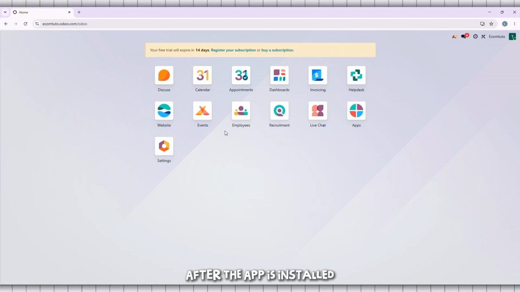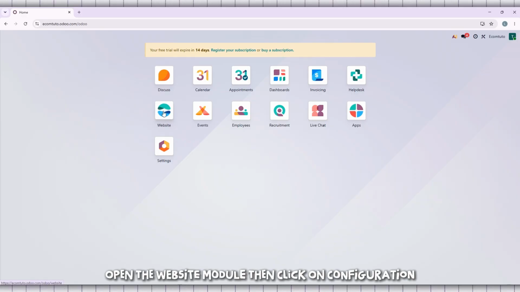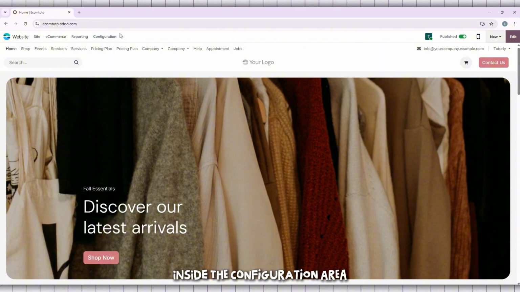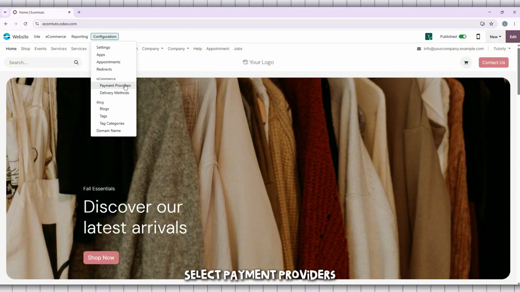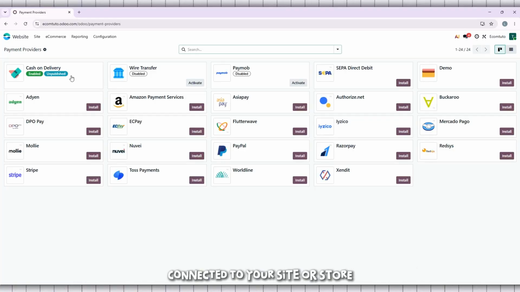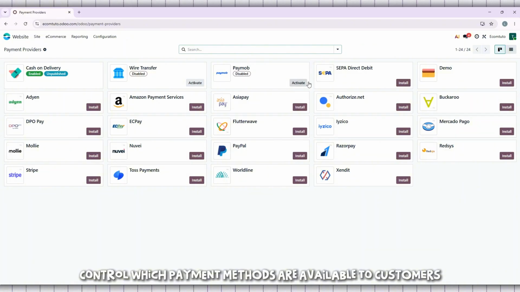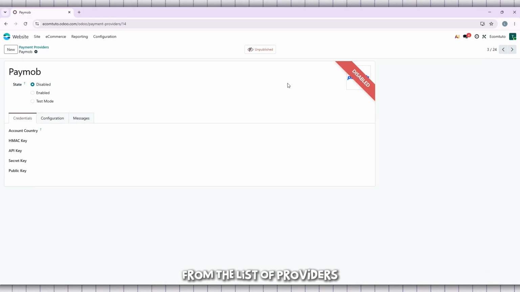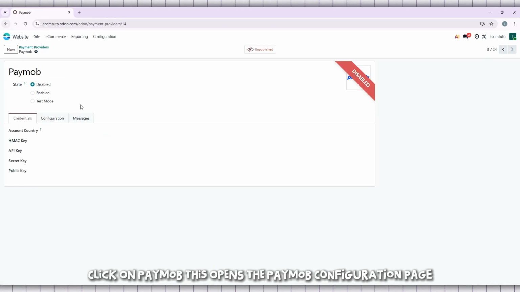After the app is installed, open the website module, then click on Configuration. Inside the configuration area, select Payment Providers. This section is where Odoo manages all of the payment gateways connected to your site or store. From here, you can control which payment methods are available to customers during checkout, such as cards, wallets, or other supported payment options. From the list of providers, click on Paymob. This opens the Paymob configuration page, where you'll activate and complete the connection.